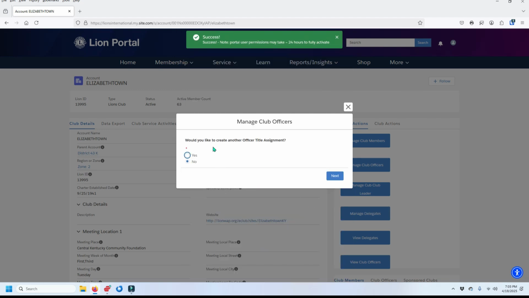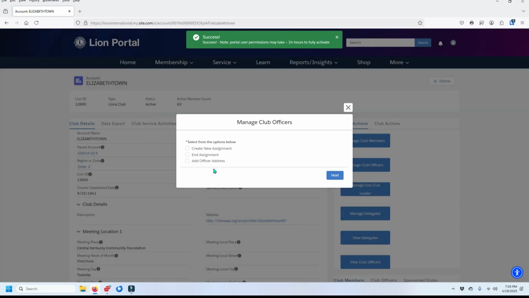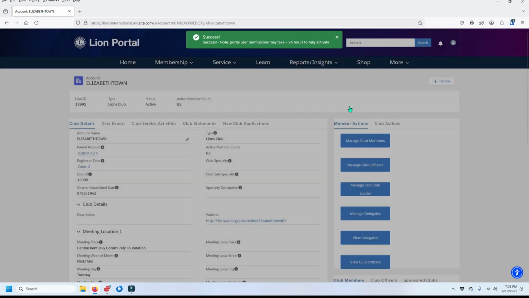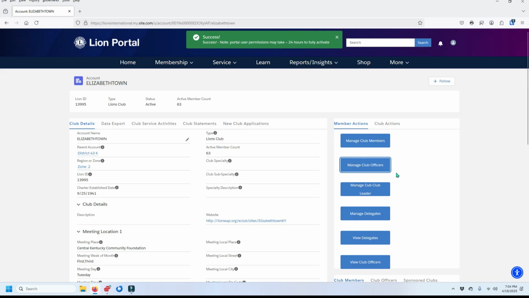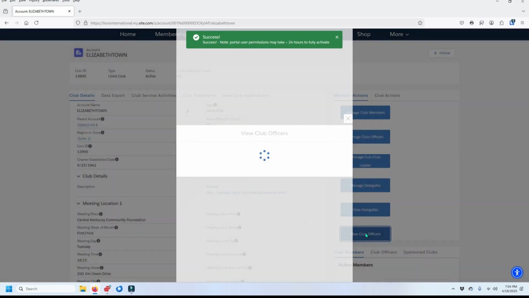Okay, now would you like to create another officer title assignment? You notice it's already defaulted to no, so I'm going to say no. Now I'm going to show you what we just did. So we're going to go to manage club officers again, and wait a minute, let's back out of here. We don't want to manage them, we want to view. Sorry about that. We're going to come down to view club officers.